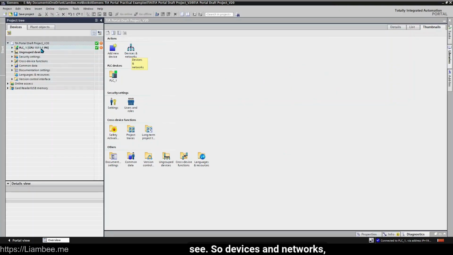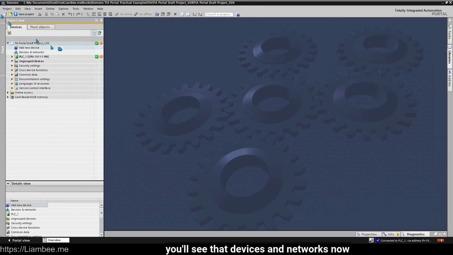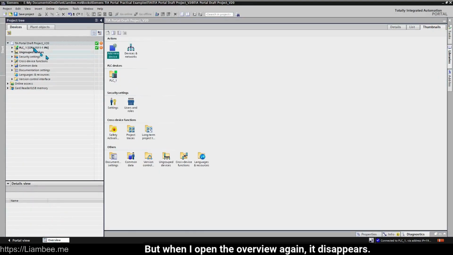So devices and networks, which, frustratingly, what Siemens do is remove it from the project tree when you are in this view, which can be somewhat confusing. I'm not quite sure why they do that. For example, if I minimize this now, you'll see that devices and networks now appears in the project tree. But when I open the overview again, it disappears.